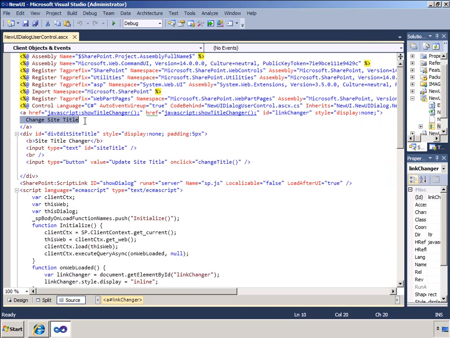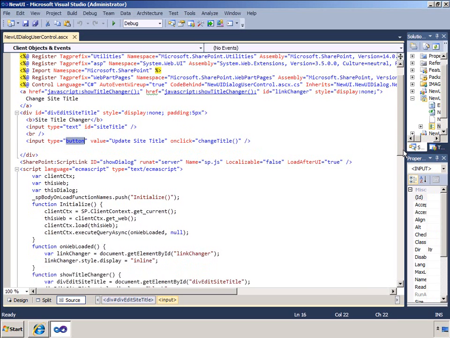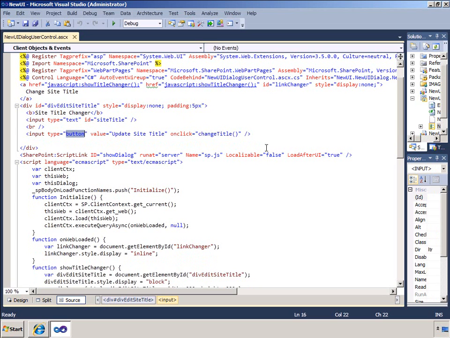In my control, I have a simple hyperlink with an ID of link changer, and notice that its display style is set to none. I have a div called div edit site title, which also has its display style set to none, and that has a label and a button and a text box in it. And the button is hooked up with an on-click event to a method called changeTitle.